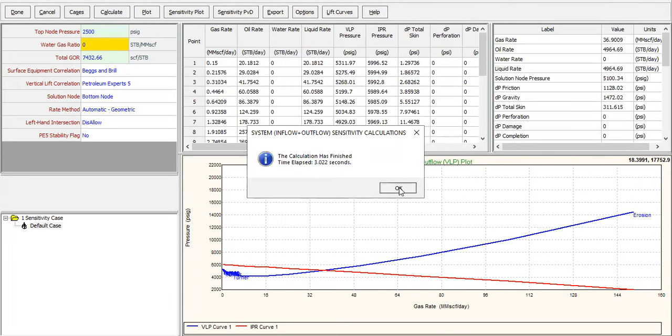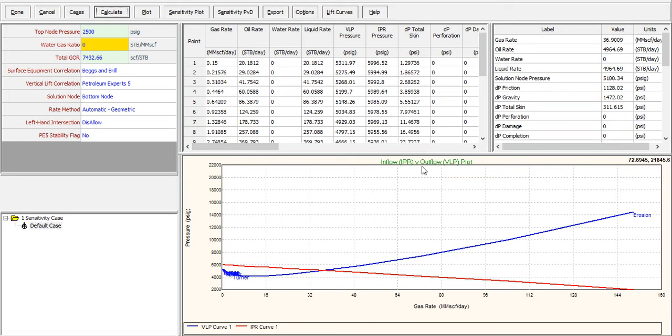Okay, so now we need to calculate, show calculating data. All right, completed. So this is our nodal analysis, inflow versus outflow. Inflow is of course this red curve, whereas the outflow is shown by this blue curve. So at operating point, we can produce gas at a rate of 37 mmscf per day with oil or condensate rate almost 5,000 stock tank barrels per day. No water production, so it's zero water cut. So the liquid rate is also 4,965 stock tank barrels per day. Solution node pressure, which is the bottom hole pressure, it's important, 5,100 psig.